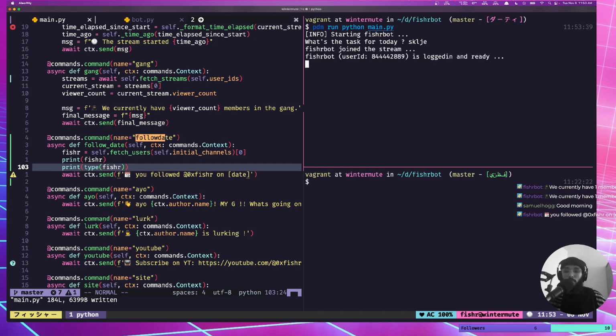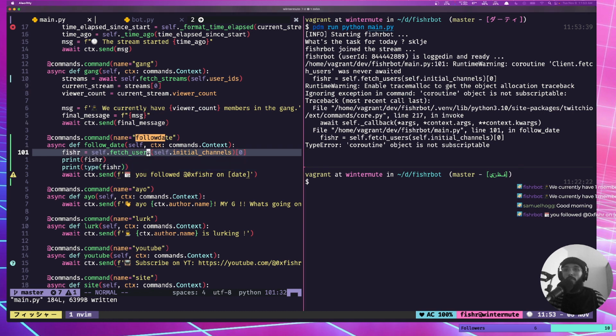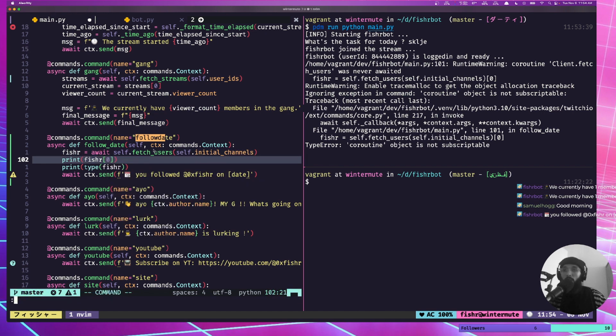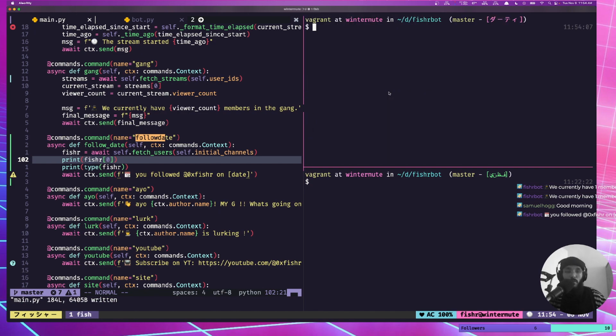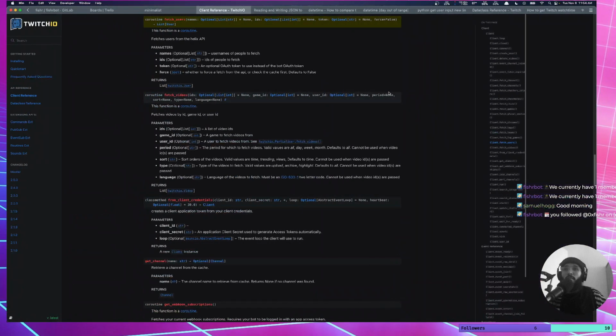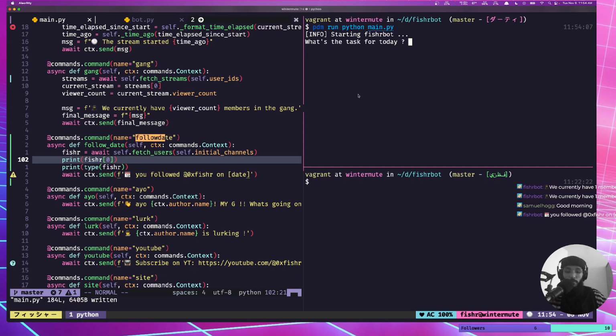All right. Follow date. Coroutine object is not subscriptable. That's because it's a wait. And so we will have to do this instead. All right. Does it say that it's a coroutine? Yes, it says that it's a coroutine. If you can read, which apparently I can't do.